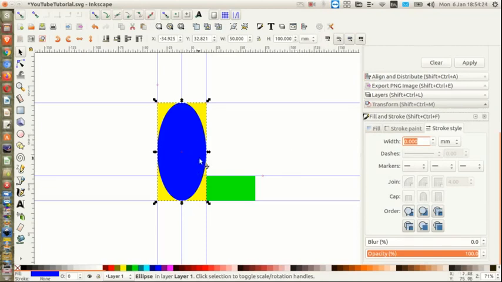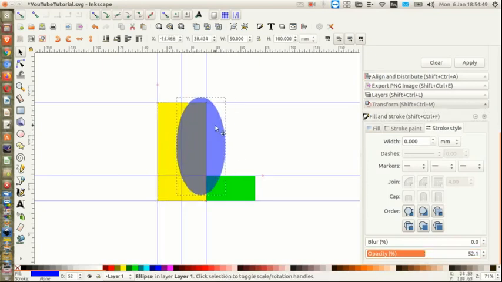Now I want to change the centre of rotation of this new path. So before I do that, to make things easier to see, I'm going to change the opacity of this ellipse by dragging down the opacity. I'm going to make it about 50%. That will do. And if I click and drag this, you can see the opacity has been reduced.